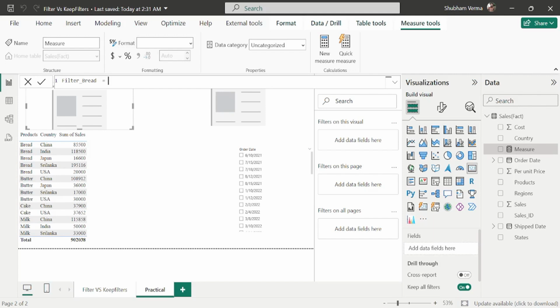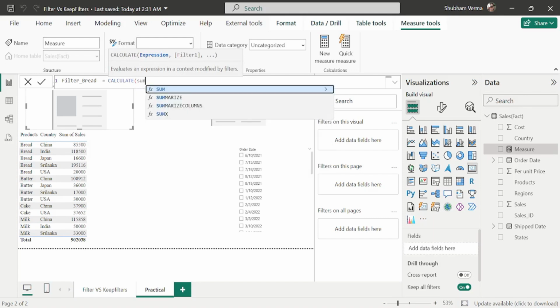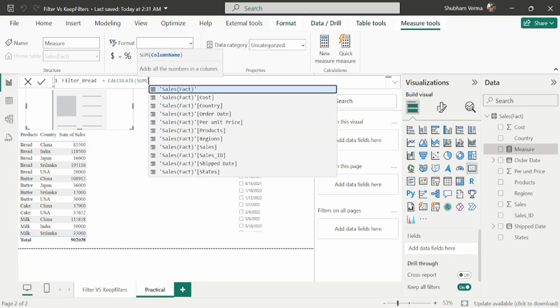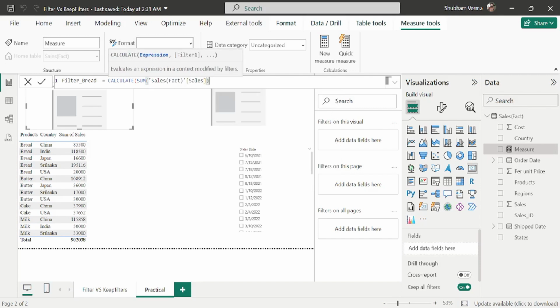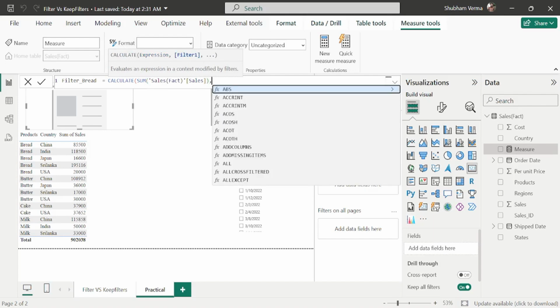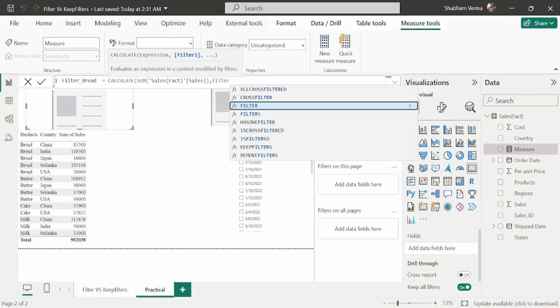I'll start with the calculate function. Under the expression parameter, I will use an aggregate function, which is sum. Under the column name parameter, I need to take the sales column, which is from sales fact, and close the bracket, comma. Although I can directly write the column name as well as the value, because filter is already a part of the calculate function, instead of directly writing the values I am using the filter function because we are covering the difference of filter versus keep filters.